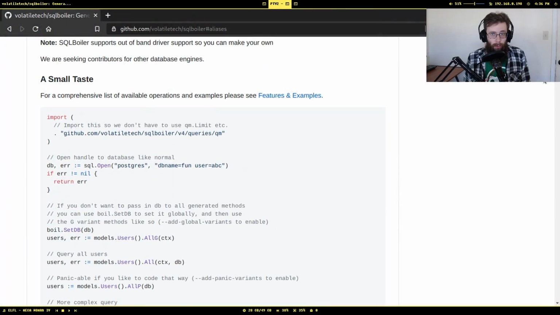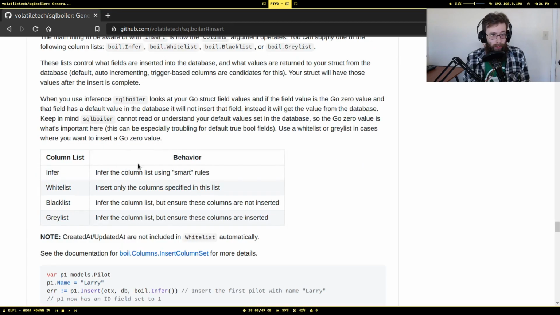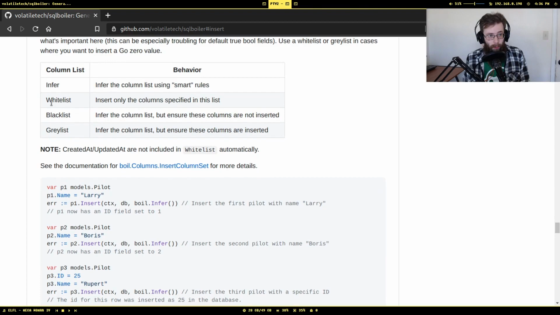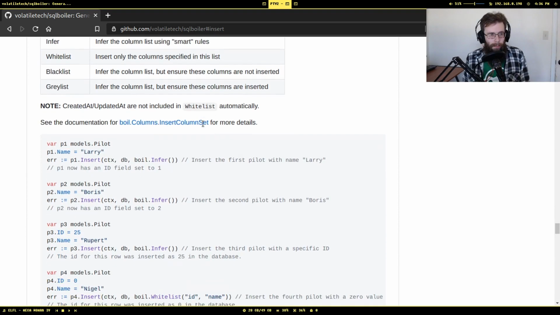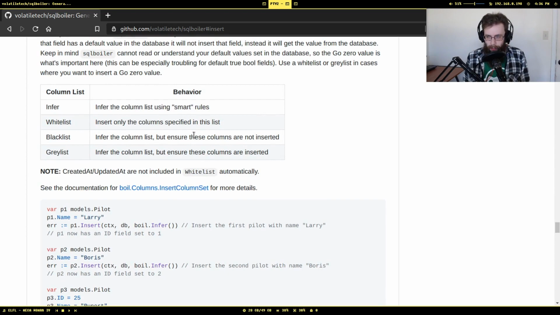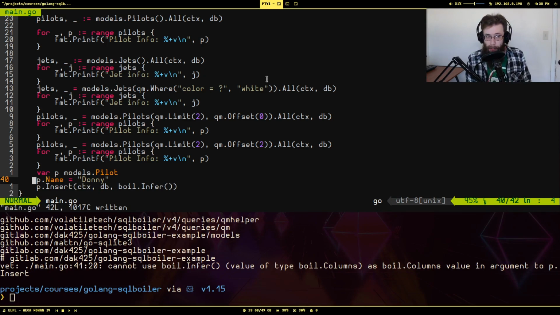If we go check real quick, I can show you insert, and you'll see that the third argument is one of these four things: infer, whitelist, blacklist, or graylist. Most of the time, if you're just saying, hey, I want you to use all of the properties this struct has in there, you're going to use infer. But if you don't want it to insert using a property on that struct, you would use blacklist or whitelist, something like that. So I'm just going to do boil dot infer. Yeah, it would help if I had the right version of the package being imported so that it wasn't screaming at me. Hooray. Okay, so now we've got this in here.